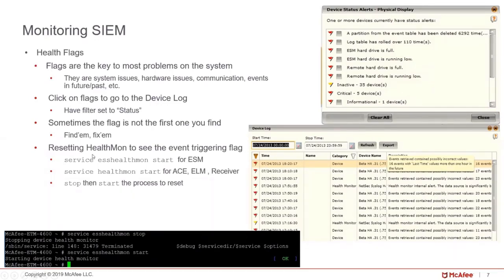So I provided a little command here that you can execute, which is our healthmon command. And what you can do is do a stop and then a start of that process. And what it will do is cause the real flag to be able to show up in your log here. So it's a way of being able to flush out the real condition behind what is going on with that. And I put a little screenshot here to show you that I did a stop and then a start. And this is the proper thing that should show up on the screen.